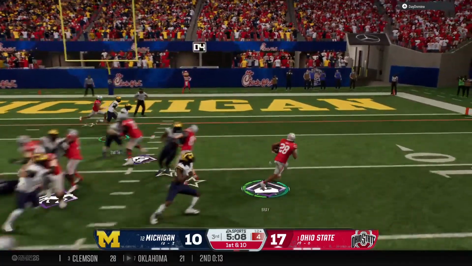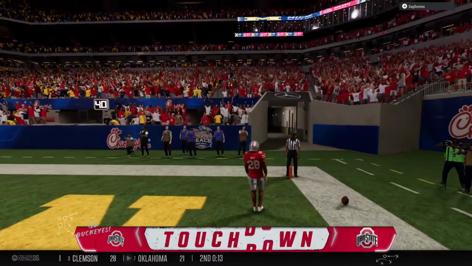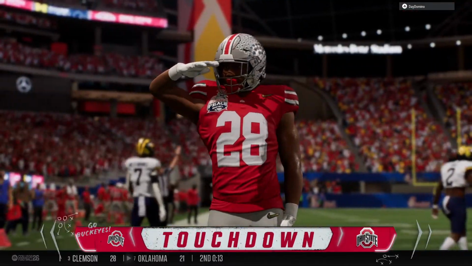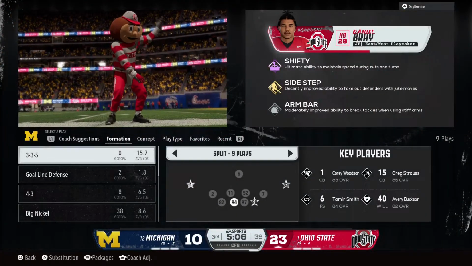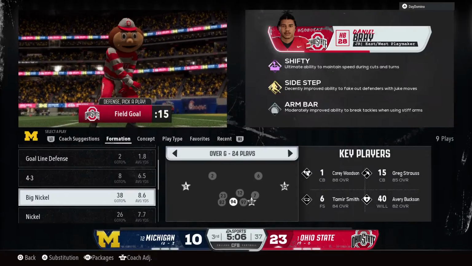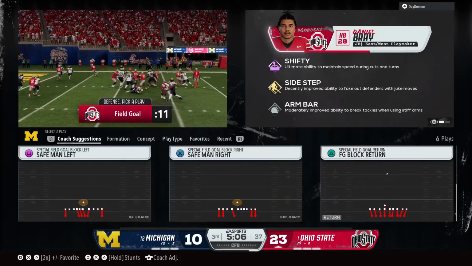From the shotgun, handoff inside. Loaders into the end zone. Touchdown, Buckeyes. Well, that's a well-oiled machine right there. Everyone on this offense has been a star in their roles. When they're rolling like this, it results in quick and positive results.